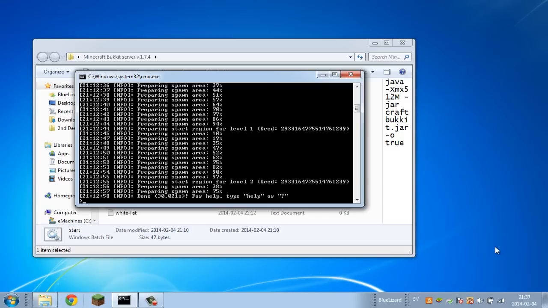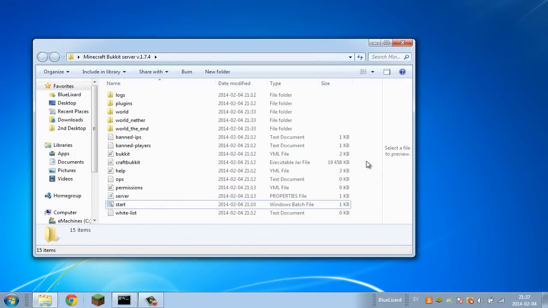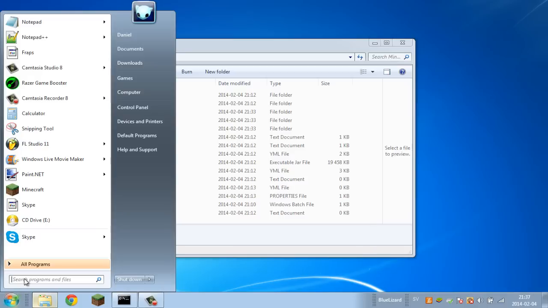So anyways, to do this, which most people don't really know how to yet, if you didn't already know, since the 1.7 update they actually made this available. So the first thing we're going to do is open up a program called paint.net.